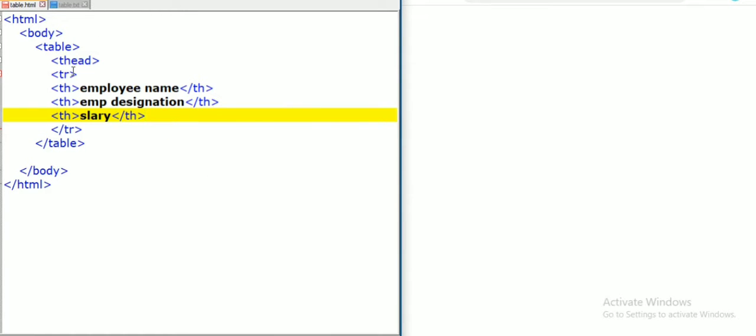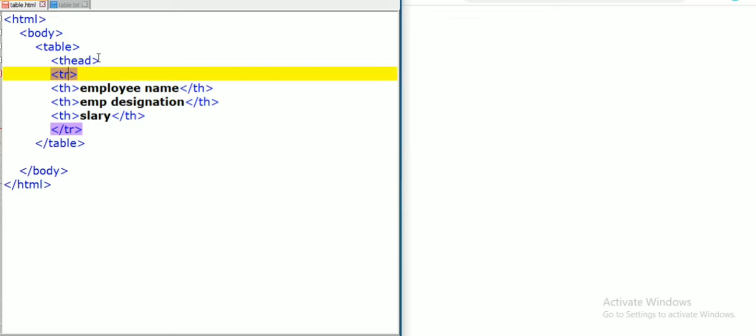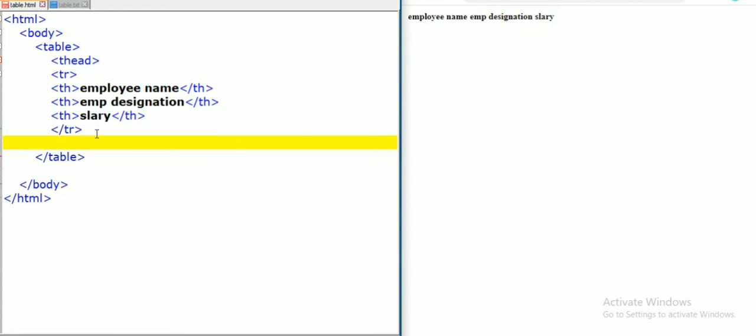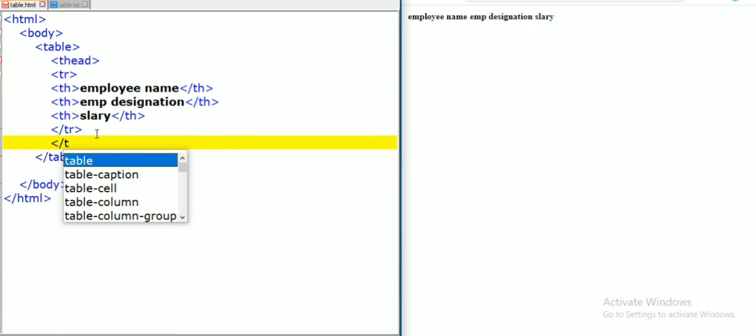Okay, here I have created one row. I'm going to save this. We can see the output here. So whatever row content I have written in this row, all the contents are displaying in the same row, but still I have not applied any border style or border color for this row. So here we can't see the border. Here the table header is going to end.